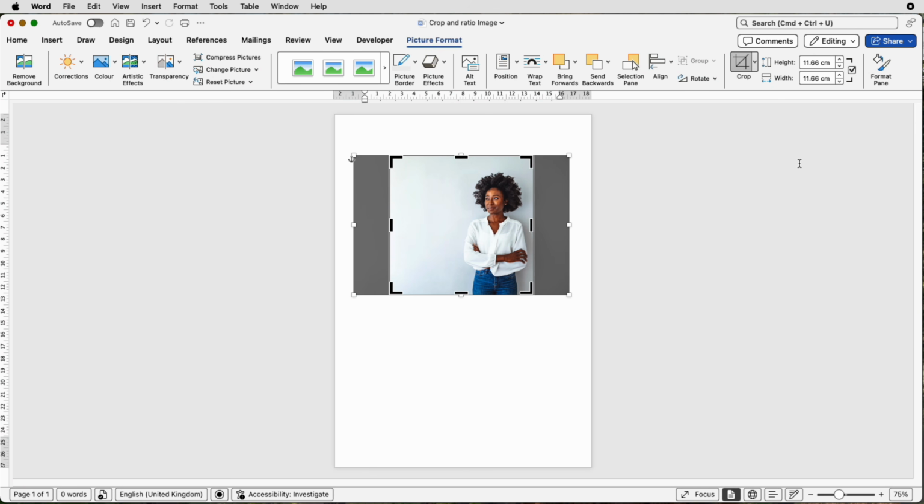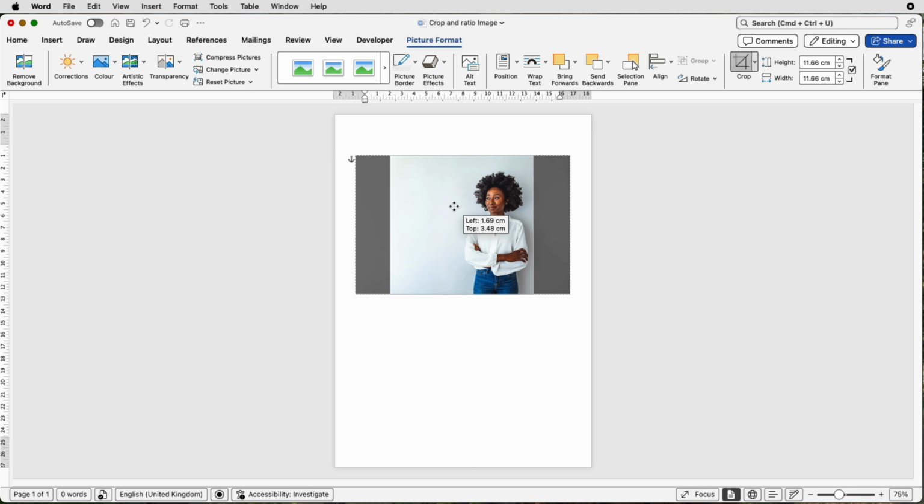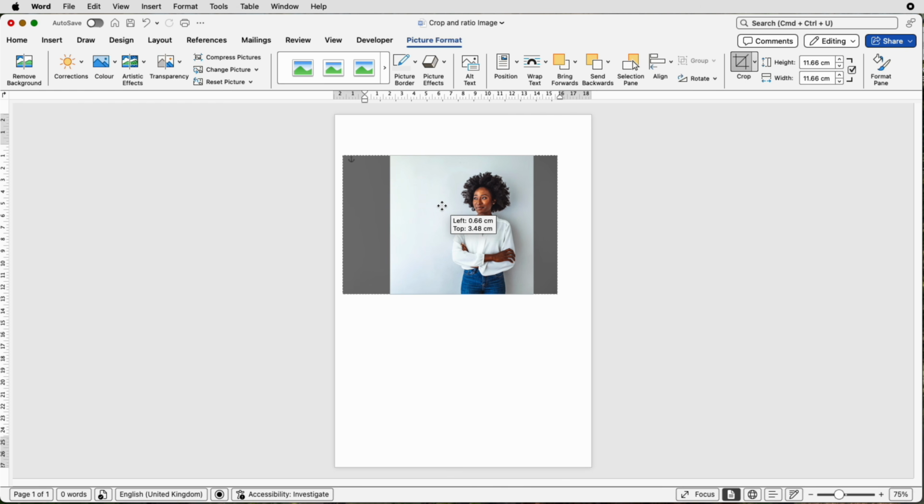And as you can see, Word automatically just cuts a square right into the middle, but it's not exactly where you want it. So the first thing you need to do and understand is that you can actually click in the picture and move the picture left or right of this square.